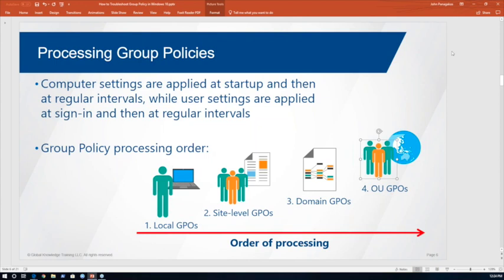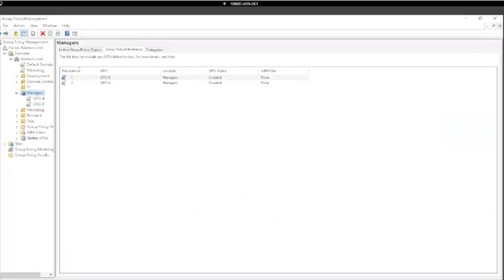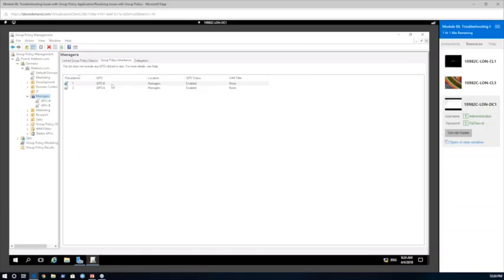But there is an inheritance. Well, you can block that inheritance. So you come back here to the manager's OU, right click, block inheritance. Now, your visual cue is this little blue exclamation mark. If you see that there, that's your visual cue that it's been blocked. But look what happened over here. The domain level GPOs have gone away. Why? They've been blocked. If I remove the block, they come back. I put back the block, they go away.